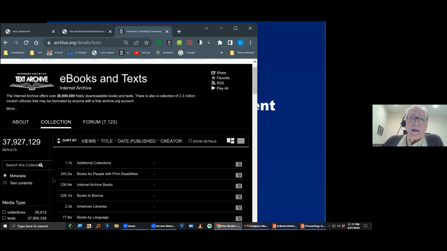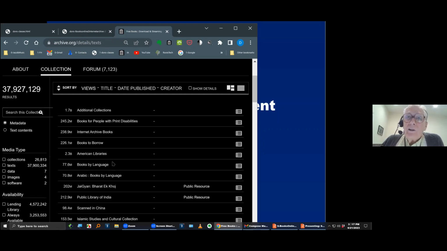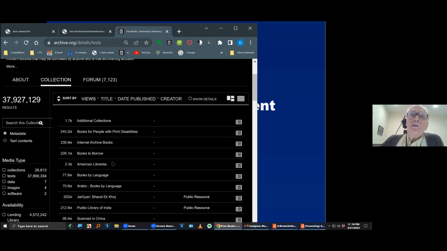Now what you're seeing here is the items themselves. There's a complete list of all 37 million of them on the way down, and you'll see different collections with the numbers of items in each collection. There's 1.7, what does that say? 1.7B, I guess, I don't know what that stands for, of information on there. So that's a list of the collections themselves. Now you can sort those in various ways. Notice up here at the top it says sort by the number of views. So you can look at the most popular ones and so on. Sort by title.